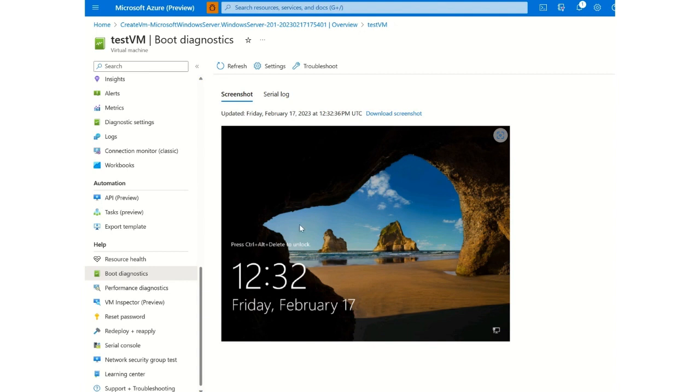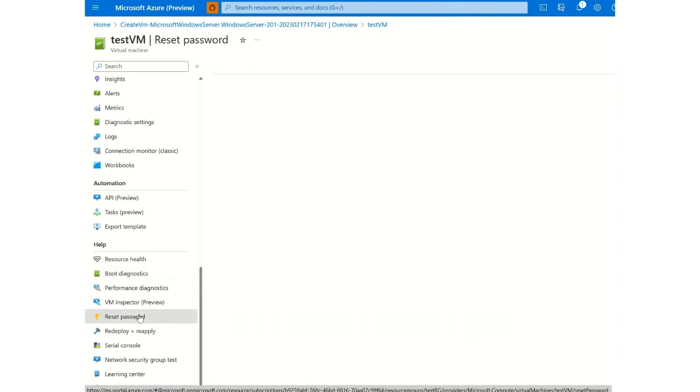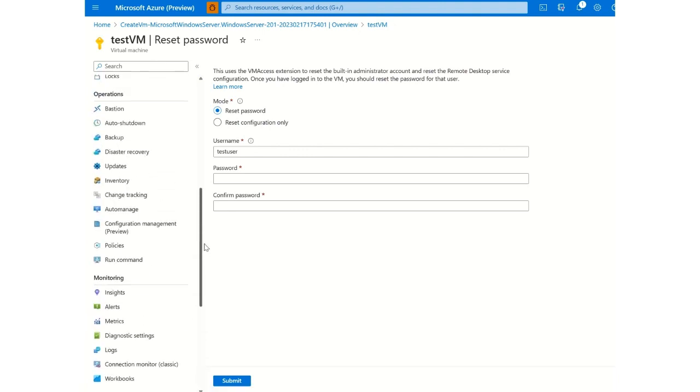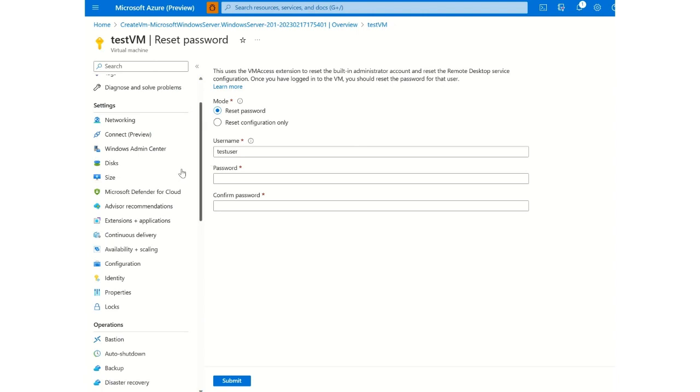You can see boot status if boot diagnostics is enabled, reset the password if required, or redeploy the VM. You can also use Serial Console for accessing the VM or create a support ticket for help from support and troubleshooting. There are some other options like Bastion, Backup, DR, Defender for Cloud, which we'll discuss in other videos.